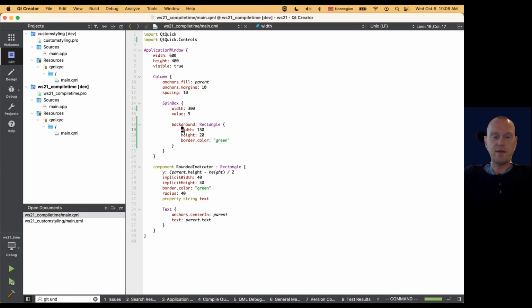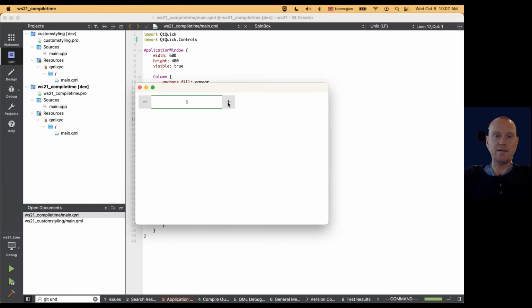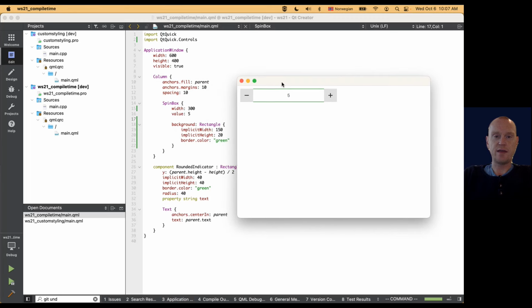So the correct way of setting the width and height of the background is to use implicit width and implicit height, like this. Implicit width and implicit height will be used by the control as a hint to how big the control should be unless you set a size. But as soon as you set a size on the control, the control itself will then resize both the background and the content item and every one of the other delegates inside it to match up. So if I start it now, you can see that the background has been resized to something other than the implicit width and implicit height.